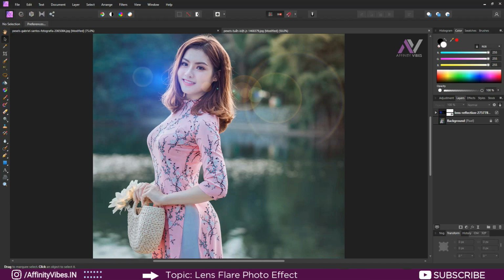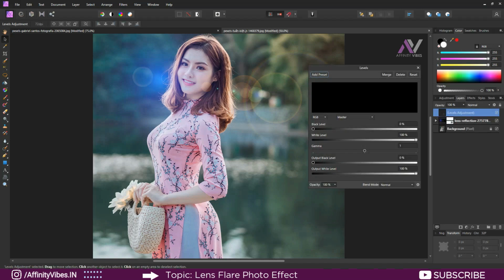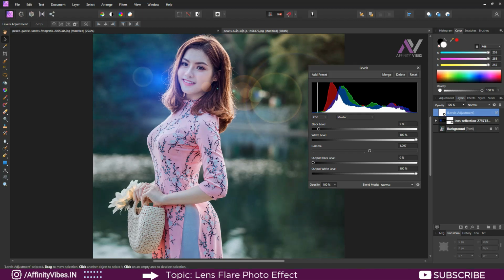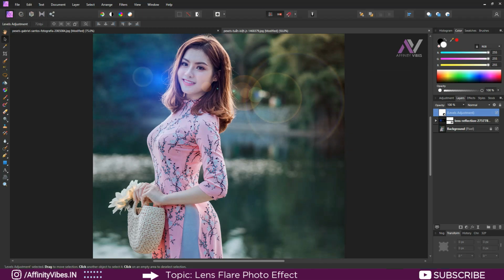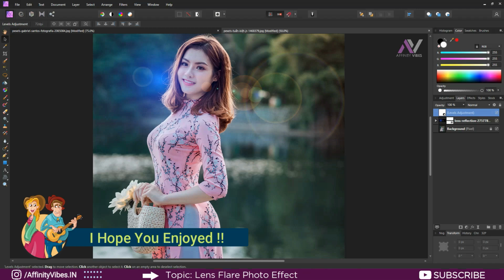Again, use some level adjustment. Just a little bit. And yep, done. So this is my final output. I think it's looking good.